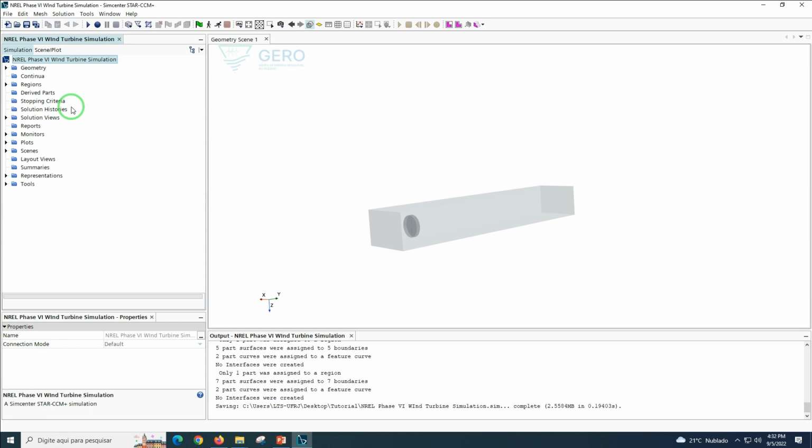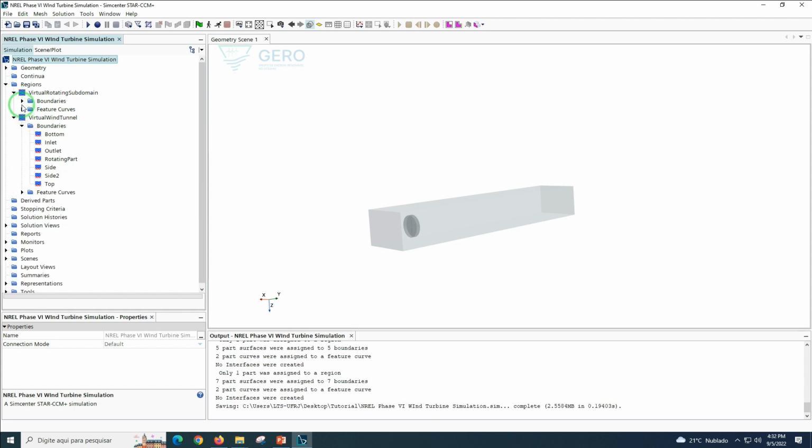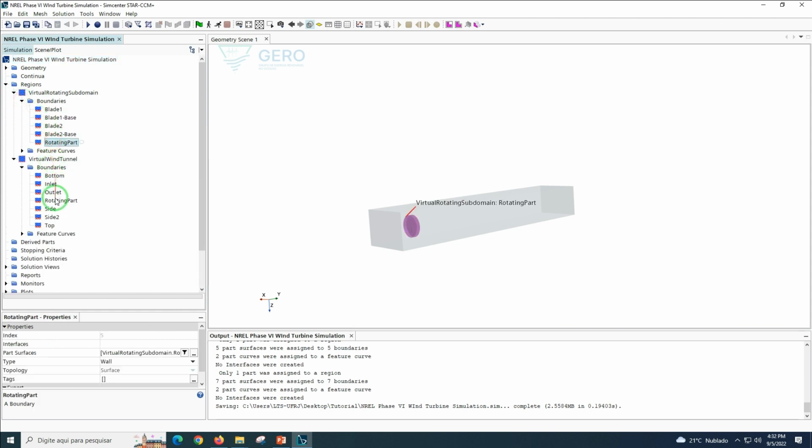Before we start the process of creating the mesh, it is useful to define the interface between the two domains. So go ahead and expand the regions, expand both the virtual rotating subdomain and virtual wind tunnel. Multi-select the rotating part boundary in both regions. Right-click on one of them and choose Create Interface. You can visualize the interface you just created under Interfaces.